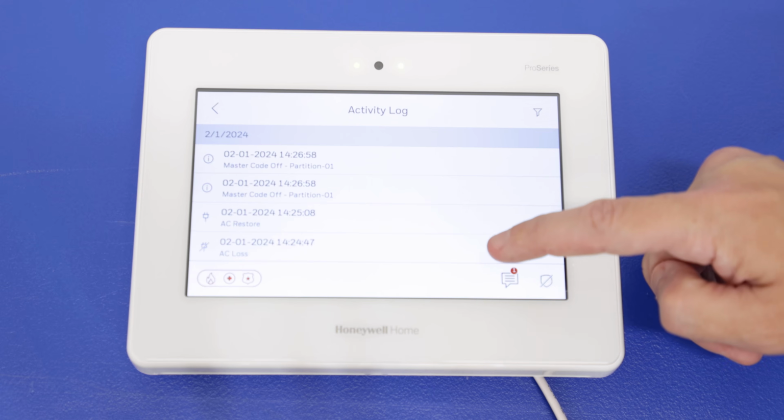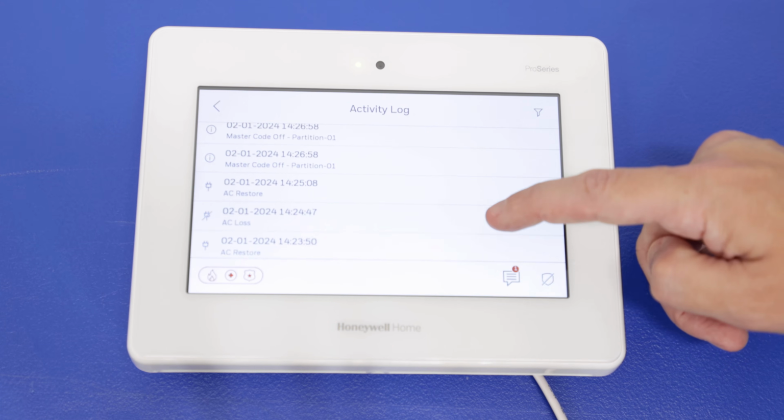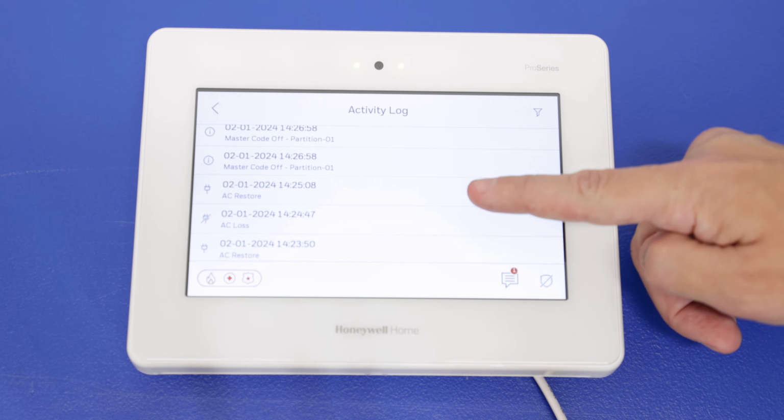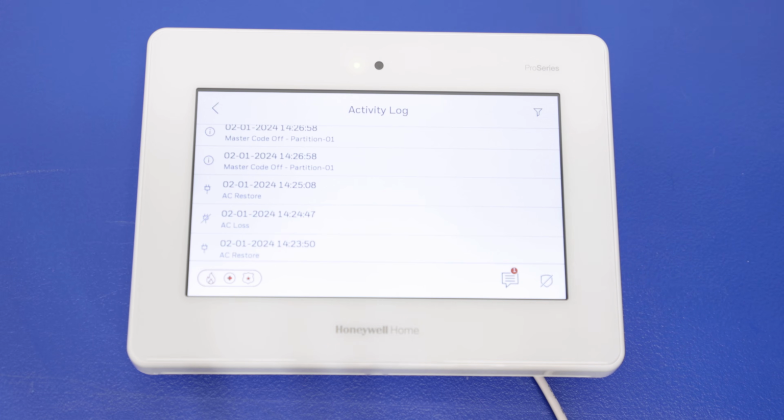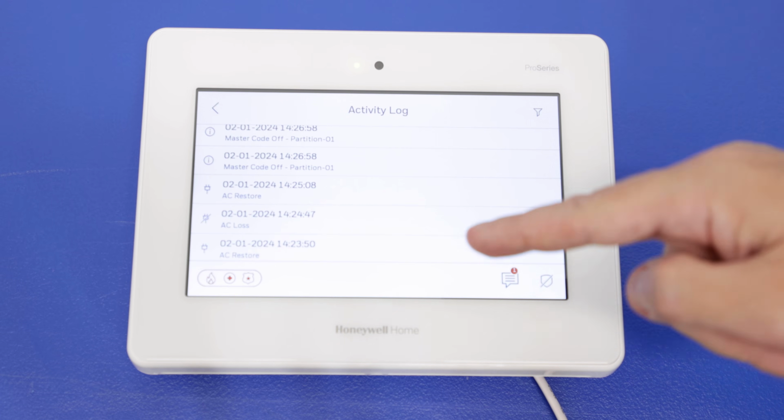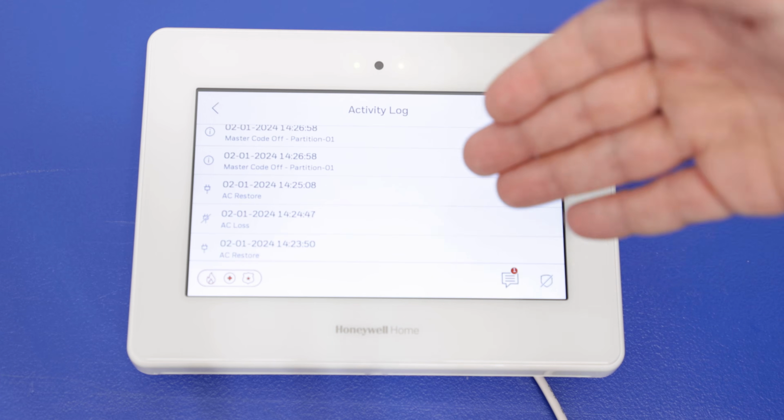And there we go. Right there we have the AC loss, and then we have the AC restoral. So if you're not home and this occurs, you can just go into the event history. It's going to log the time and the date of the loss itself, and then when the AC power restores.